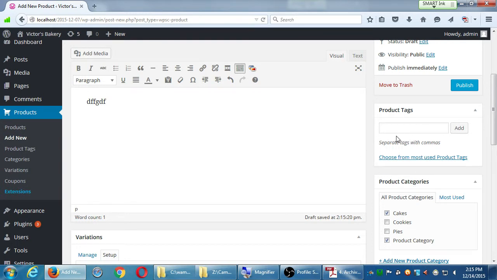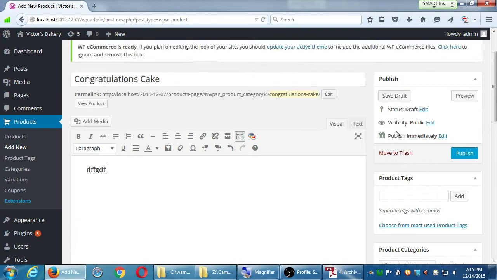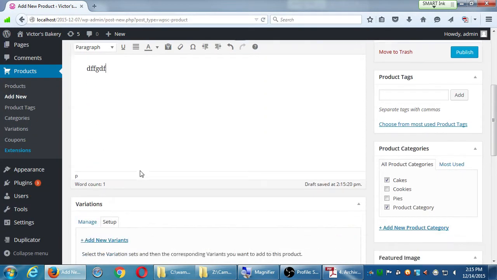Tag. Again, I would use tags. Let's say I was selling vanilla cookies, vanilla cake pops, vanilla cakes. Then if I attach vanilla there, those are three different kinds of products, but they're all linked together via that tag. So when someone searches the tag vanilla, they could find those three kinds of products. So I'm not worried about tags at the moment. We have a title, we have a description, categories.